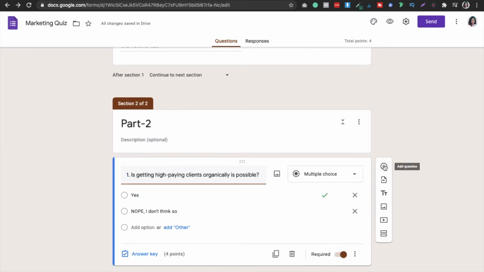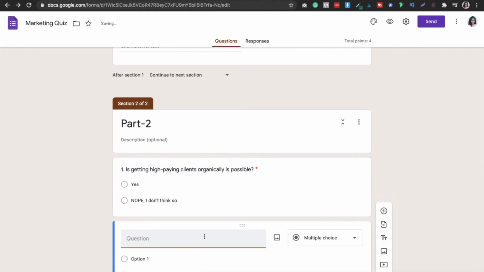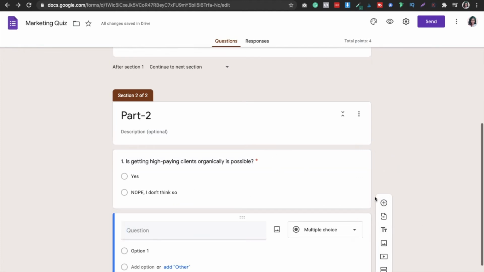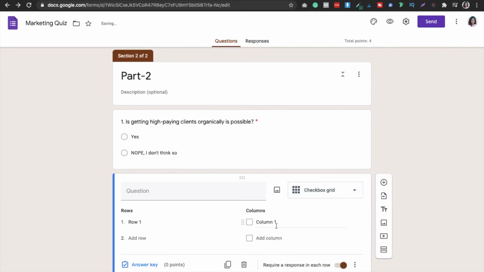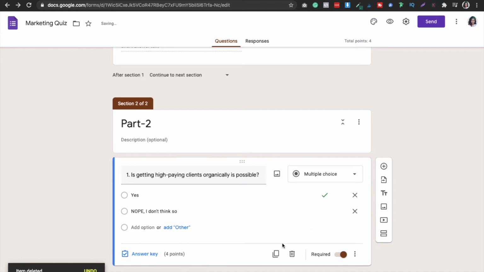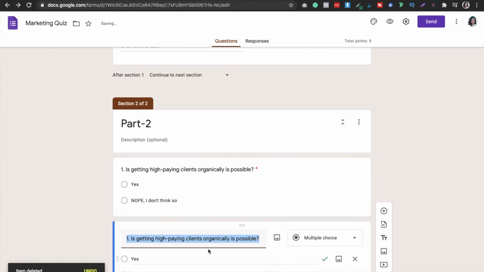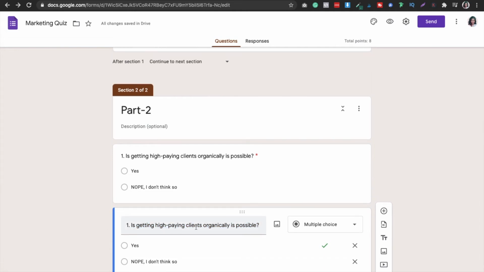Now I'm gonna go ahead and add another question. Also, if you don't want to go for multiple choice, you can change it from here. You can create the checkbox, you can create the drop down, you can add a short answer question, or you can give the checkbox grid like this, or whatever it could be. It completely depends upon you what you want here. I'm not gonna do that. I'm just gonna copy this one, duplicate this one from here, and I will change the question over here.